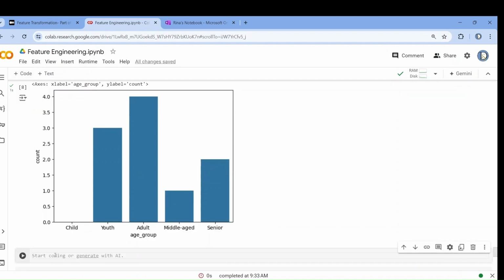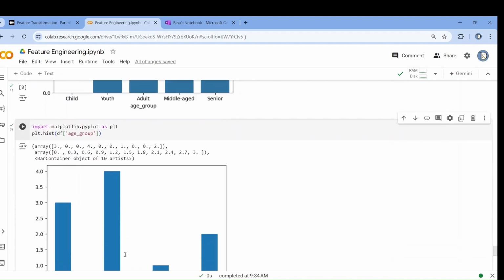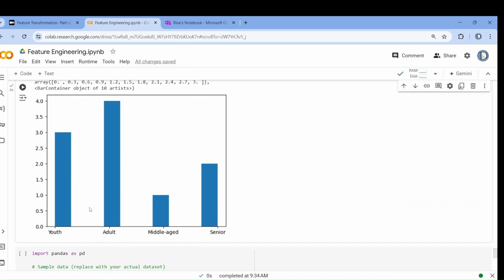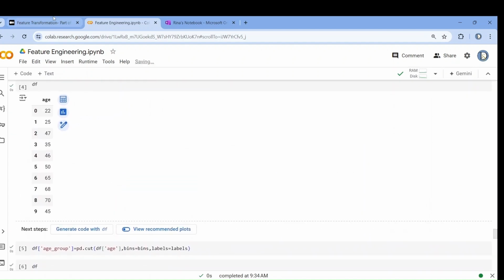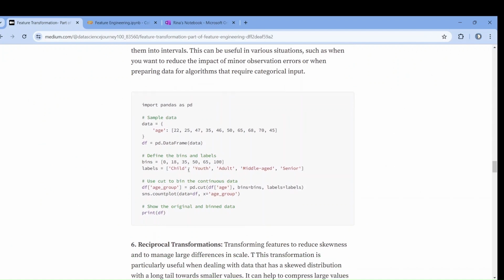Now, if you want, we can create a histplot also. So import matplotlib.pyplot as plt. You can create it by seaborn also. Anyway, plt.hist of df on age_group. Now let's run it. See, as there is no one in the child group, it is not shown here. So you can use histplot, you can use countplot, and you can analyze your data. Anyway, the main part is converting the features into categorical ones.